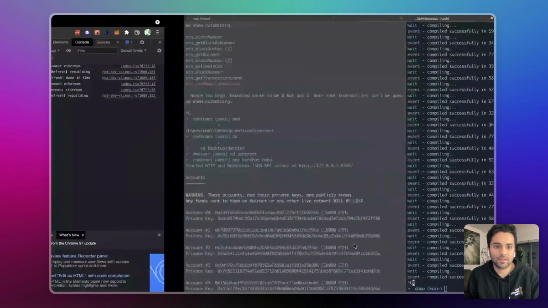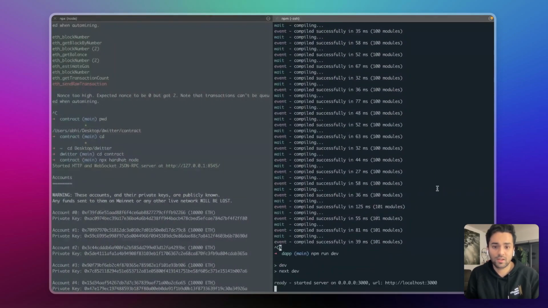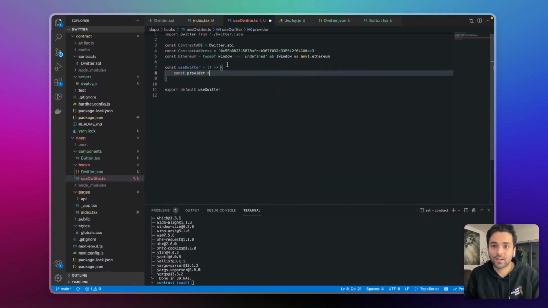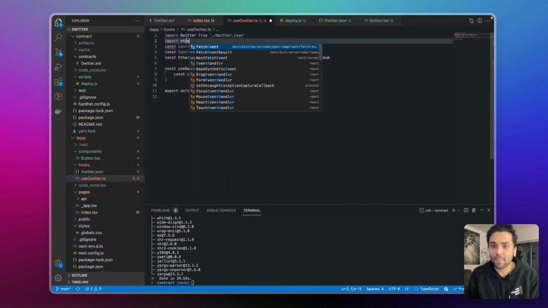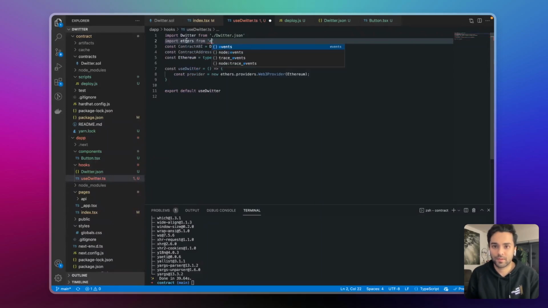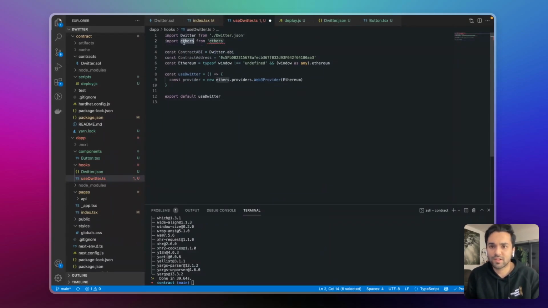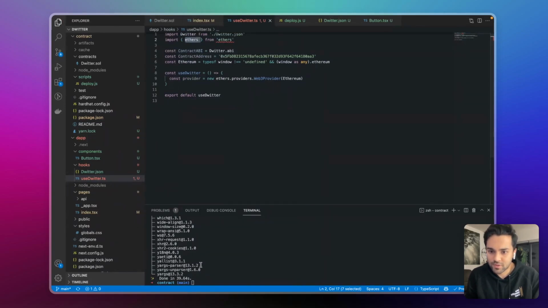Okay, it's done. So let me restart my web app, and we can do provider is new Ethers. Yep, that's exactly what we need. And we need to import Ethers. Why doesn't this work? Maybe it's a named export. Still not resolved. What's the problem?